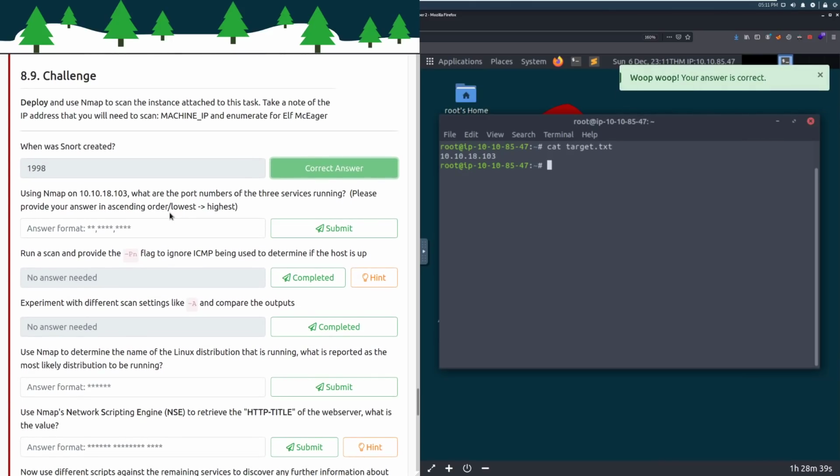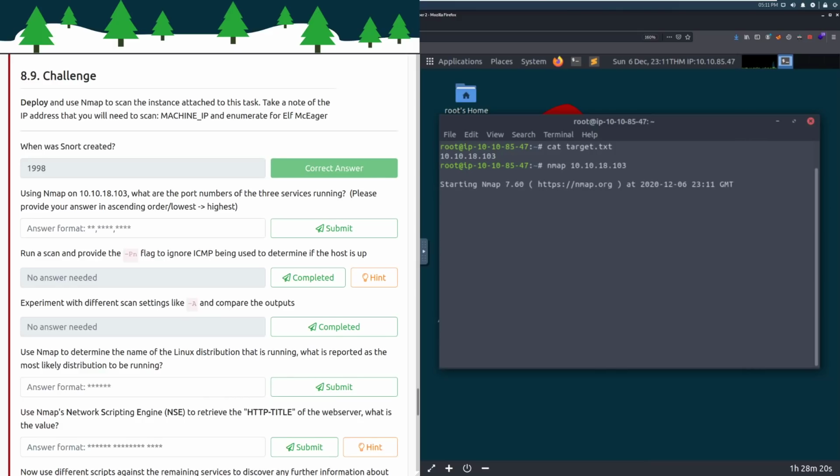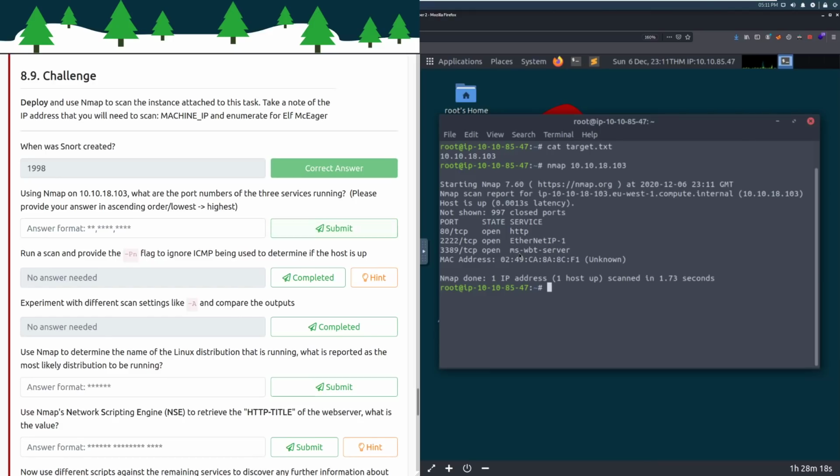Using Nmap on our target IP address, and this will be different for you, so make sure you type this accordingly, and don't just type in the IP that I have. What are the port numbers of the 3 services running? So let's go ahead and run that scan. We'll just do nmap and then 10.10.18.103. And this is going to be pretty quick, because we're scanning, there we go.